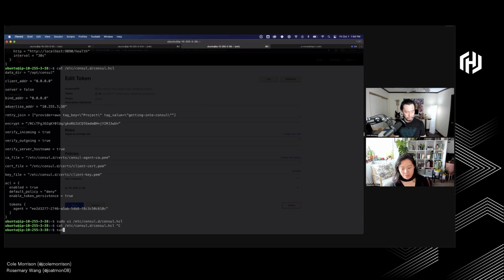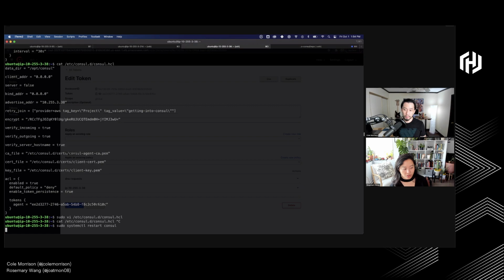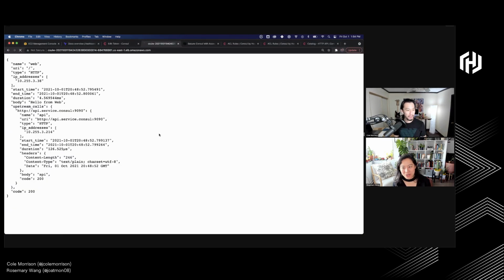Tidbit from chat: agent tokens are only used internally by the Consul agent, and the default token is what the agent will use to service external requests. Okay, gotcha. So whoever answered that, do you need to set both? We're on a bit of a delay, so we'll see. I would just restart and then we'll see. I don't think you need to set both. I think you could just set the default.